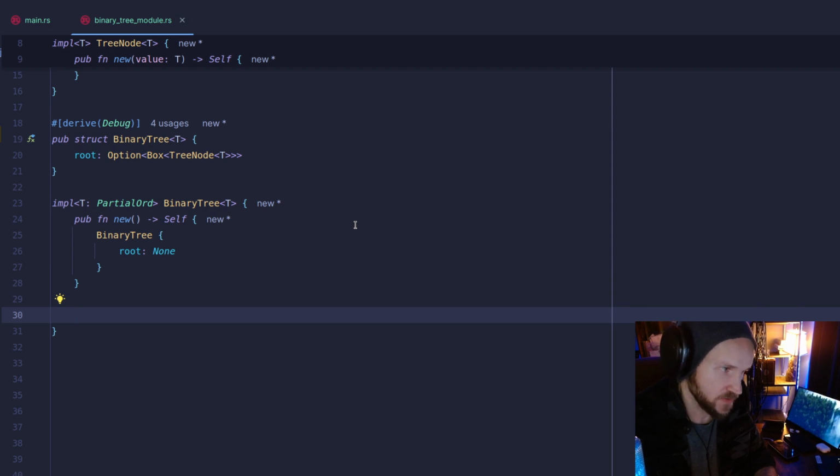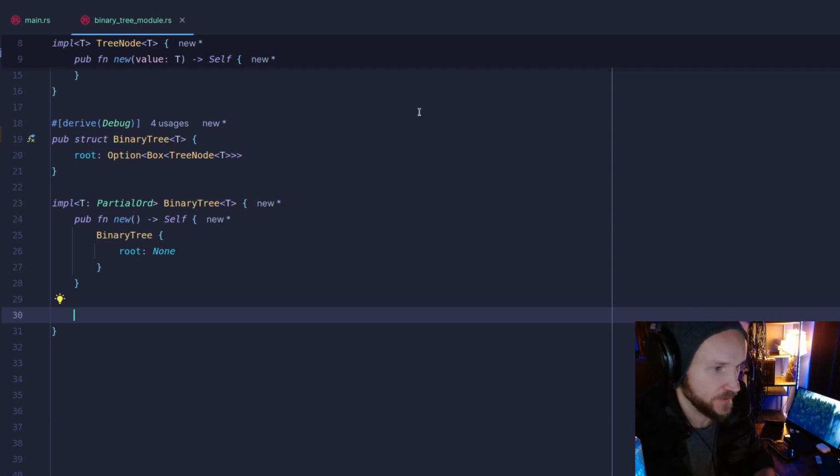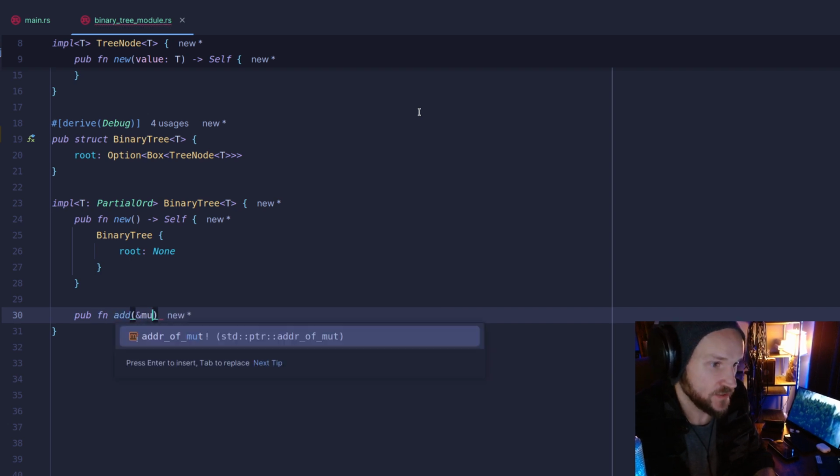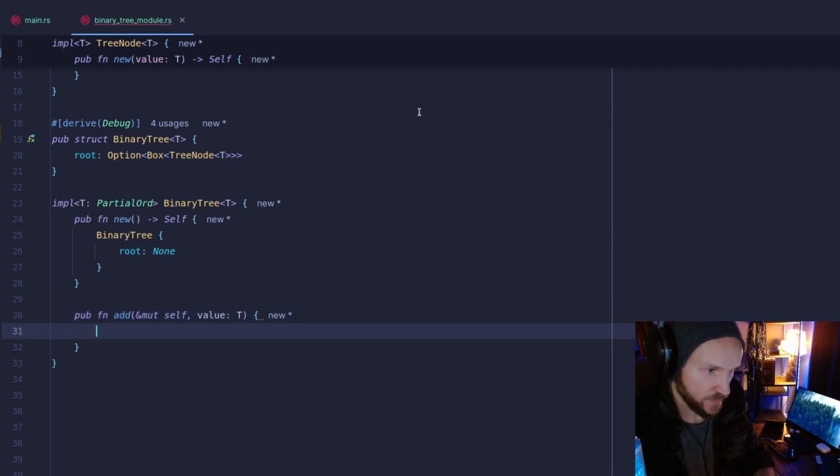Okay, so let's start adding nodes to the tree. This is going to be the method that we use to put things in the tree. So it's going to be add. It's going to take a mutable reference to self and a value. Now we've got to define a new value, and it's going to be TreeNode::new with the value.